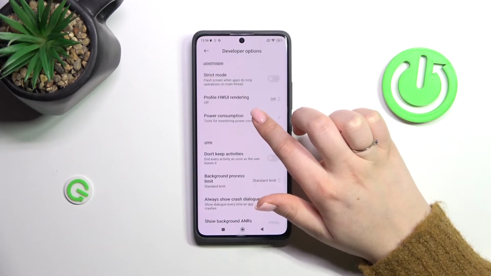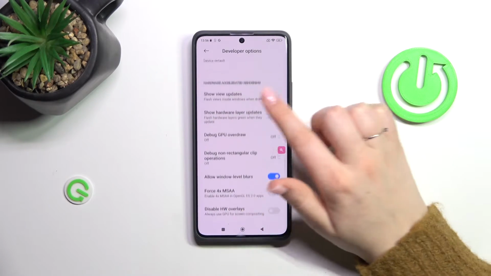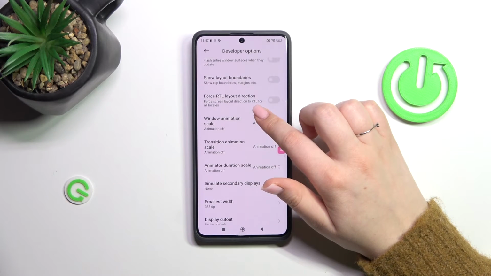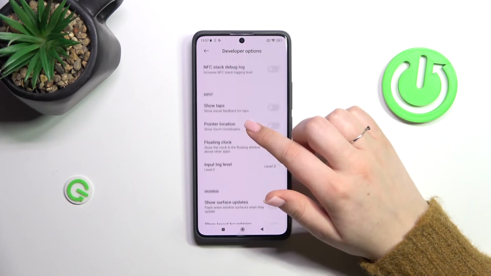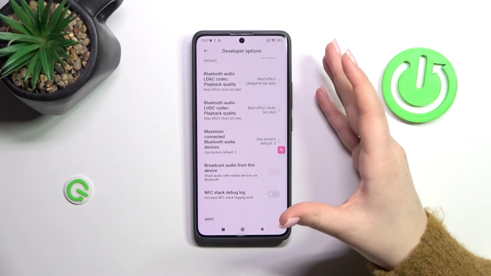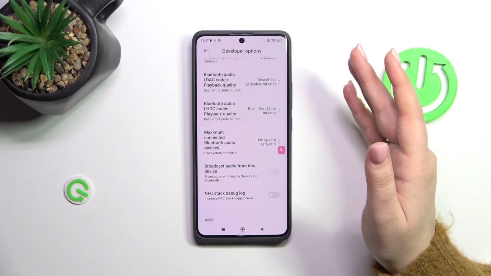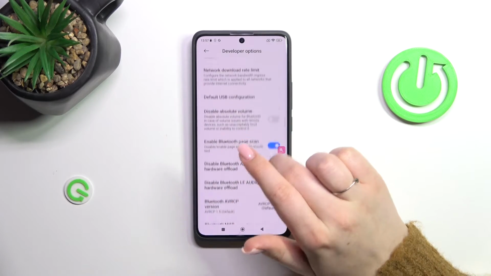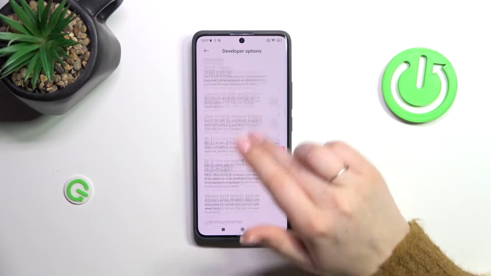So for example, we can change the power consumption or check the power consumption. We can show view updates, we can change the animator duration scale, we can show surface updates, show visual feedback for taps. Here we've got some options connected with Bluetooth, so overall to the networking, because we've also got USB options, Wi-Fi options, etc.